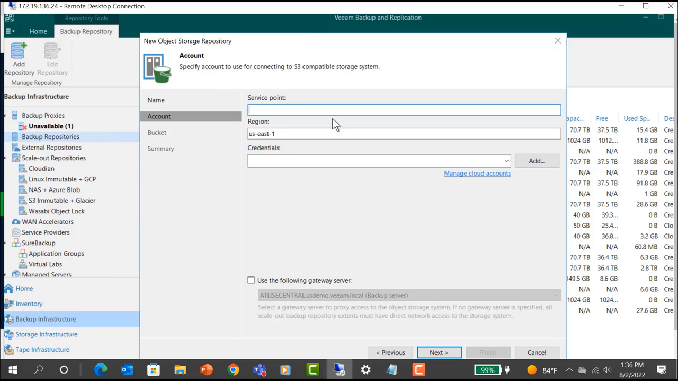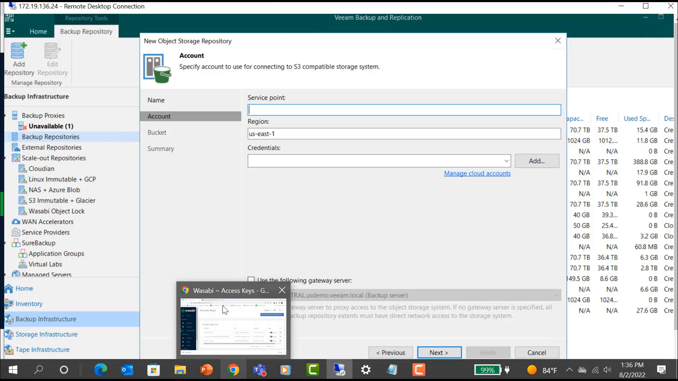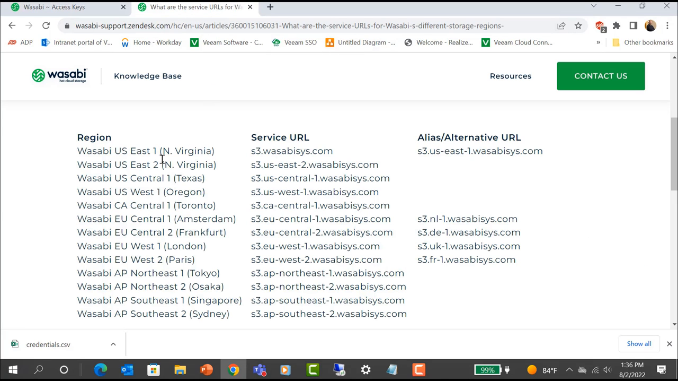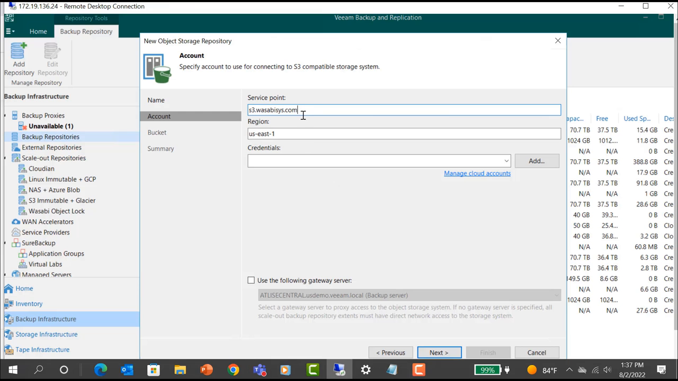Okay, so now it's asking for the account, and the account is going to be those service points that I mentioned, right? So quickly hopping back over to what are the service URLs for Wasabi? Well, remember, we picked US East 1, which is North Virginia, and the service URL is right here. So I'm going to simply copy and paste right here. The region was US East 1. I believe this is default on any one, so you may need to change it to East 2 or West 1, whatever account you have chosen or data center.